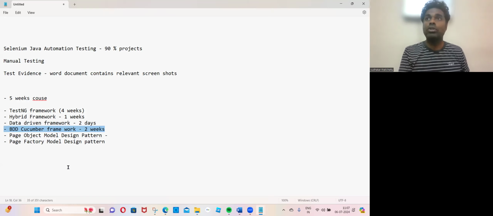After completion of this course, you will be able to automate any website by yourself. Individually, you can automate any functionality by yourself. In case you are not able to automate, you can come and meet me and I will refund your amount, no doubt at all. After completing this course, you will be able to automate any website using the BDD Cucumber framework approach, the data driven framework approach, or TestNG, 100%. I can give a 100% guarantee on that.